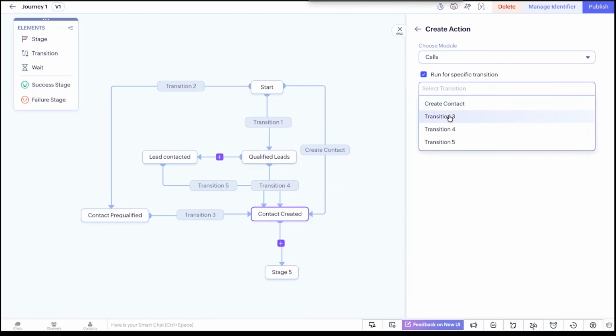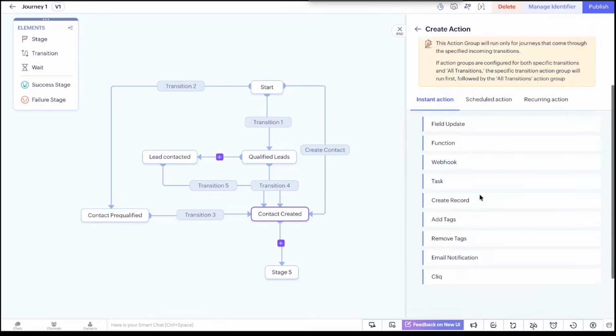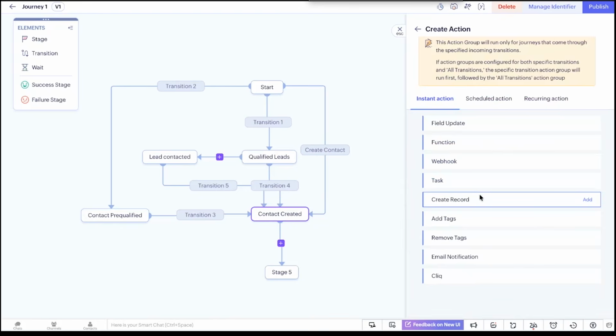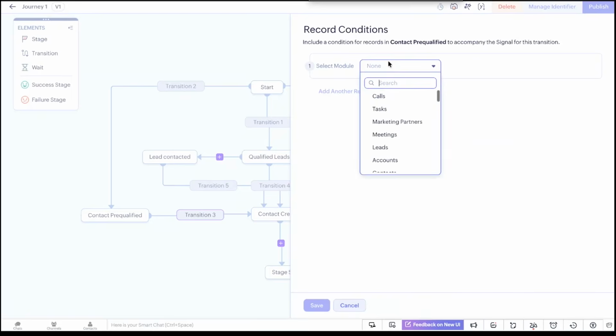So if you set up an action for transition 3, that means only the records that came from this path, contact pre-qualified, and then are getting created as contact, only for those contacts are you setting up an action. So this way, not only are you segregating the records based on modules, but you are also segregating the records based on what path they took. Not just that, you also have the record condition, so in what path and what record field data they have. Using that also, you can filter the records.